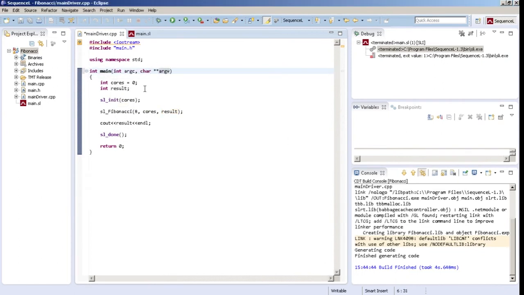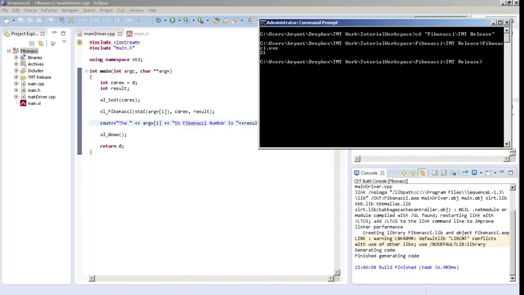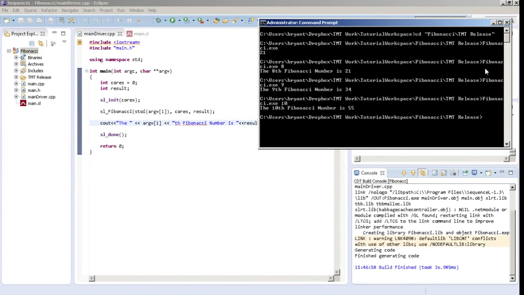We can start by reading the input to Fibonacci off of the command line. We can also better format the output of our program. Now we'll go ahead and build our project again. And now when we execute our program, we can actually specify which Fibonacci number to find at runtime.